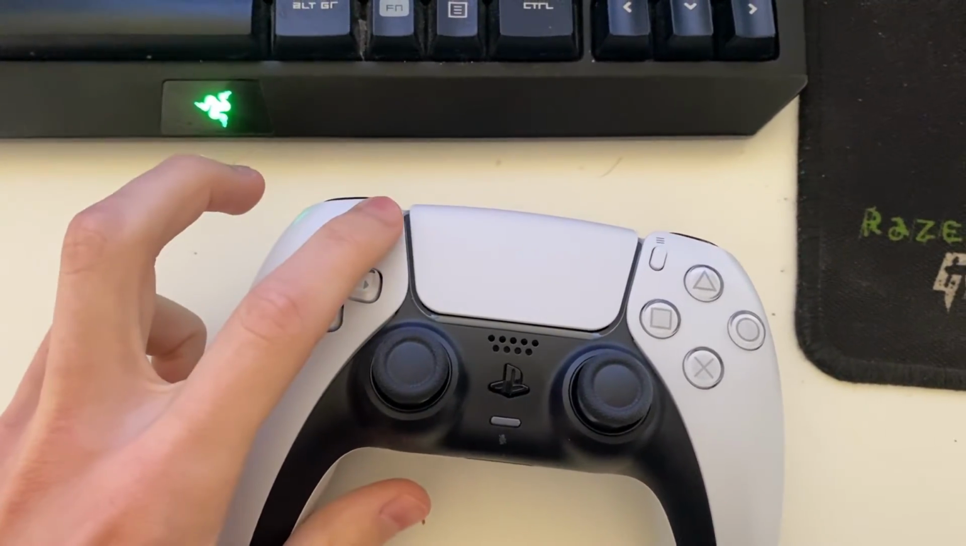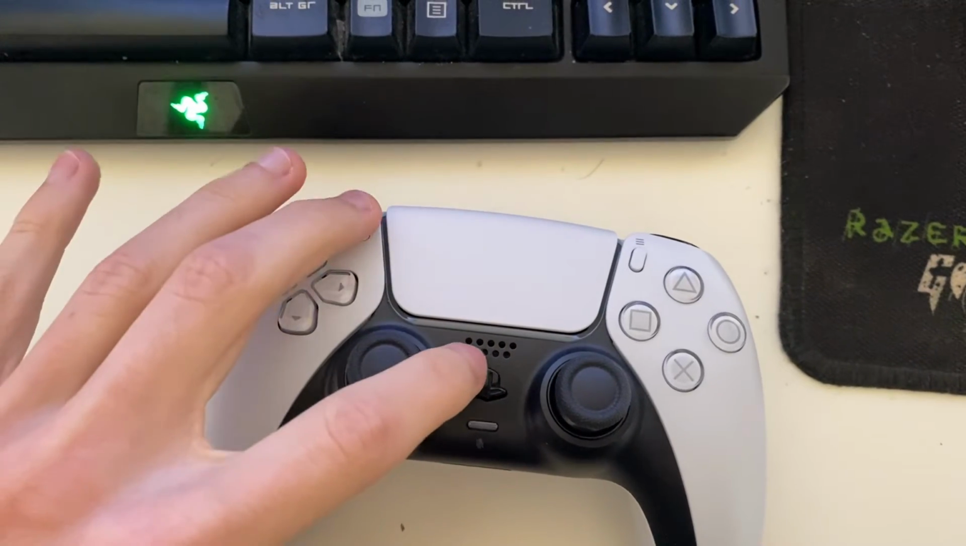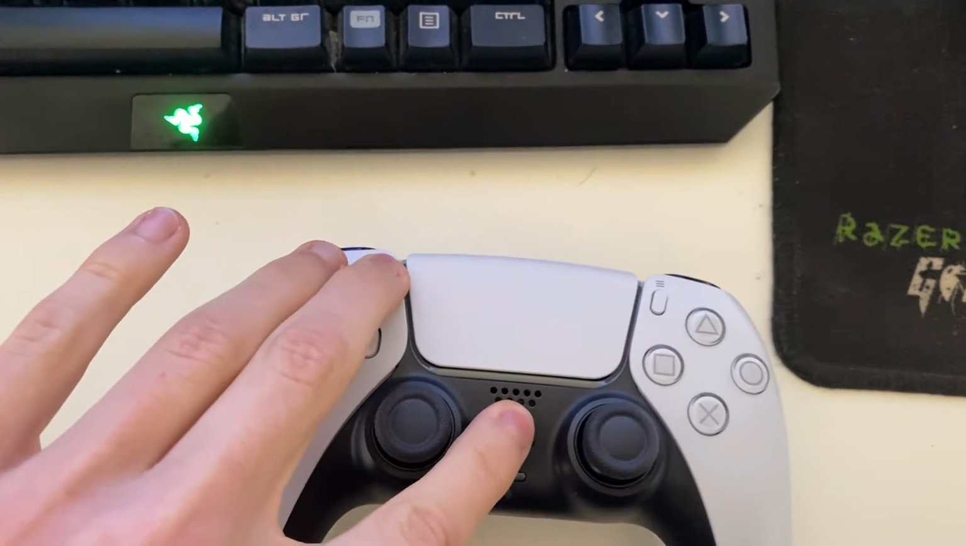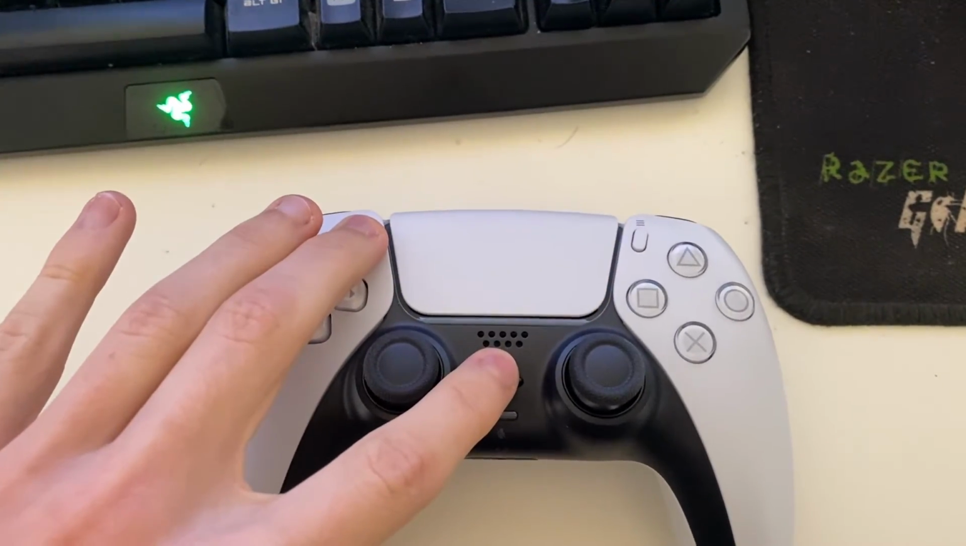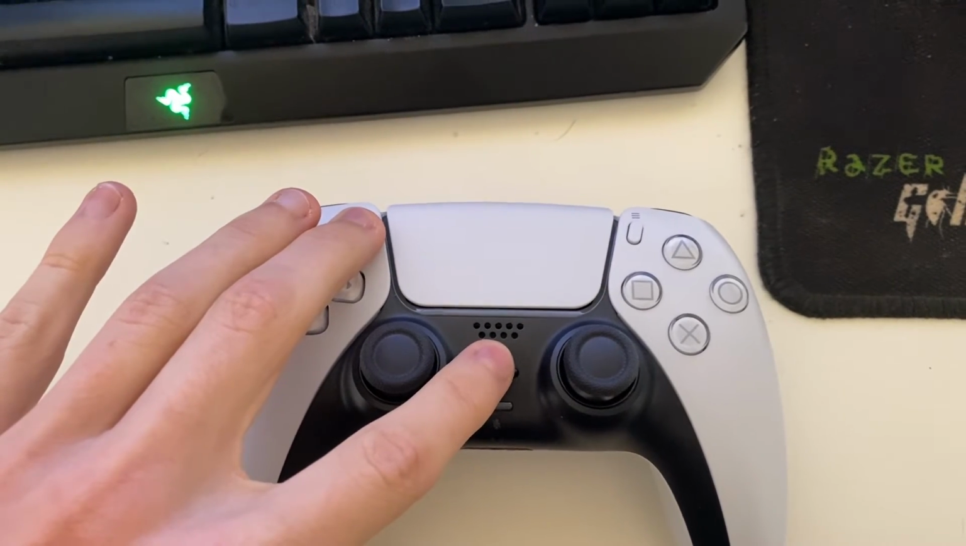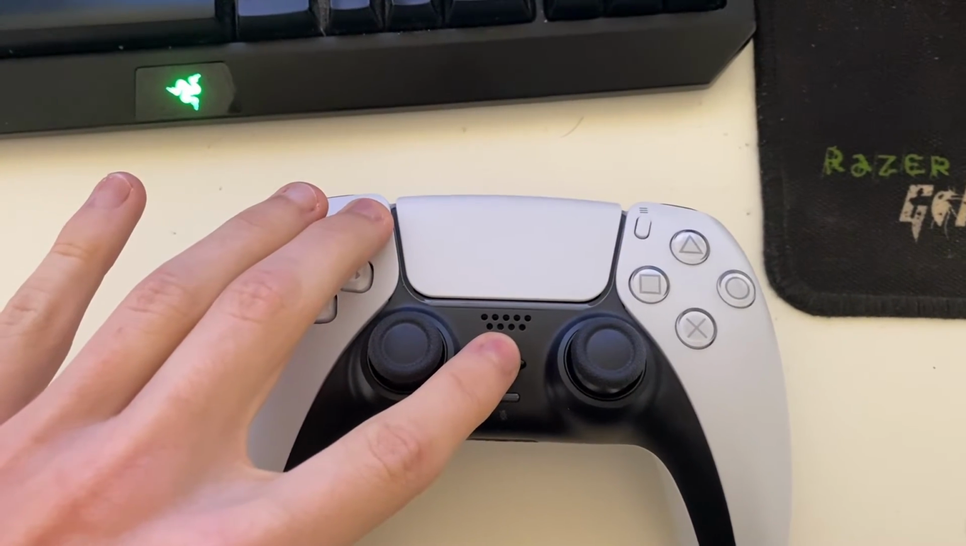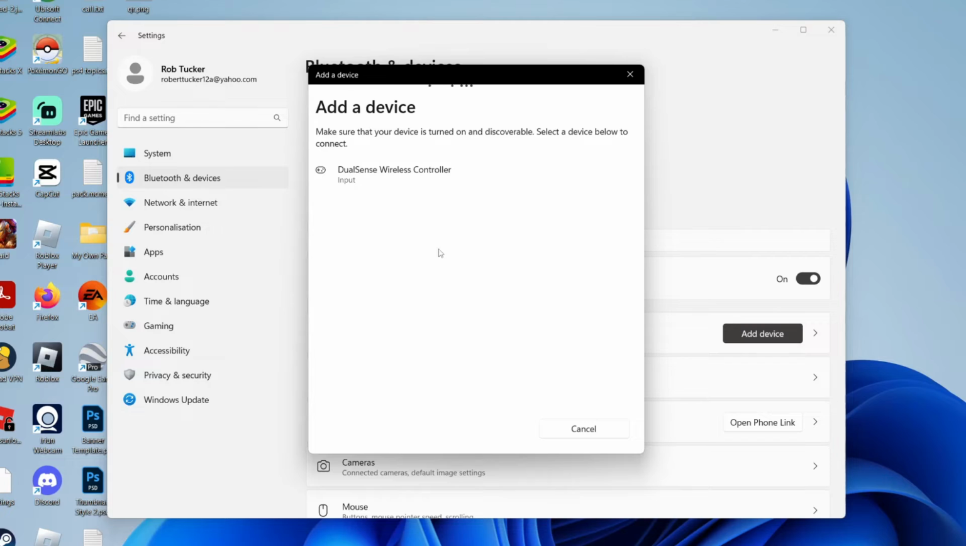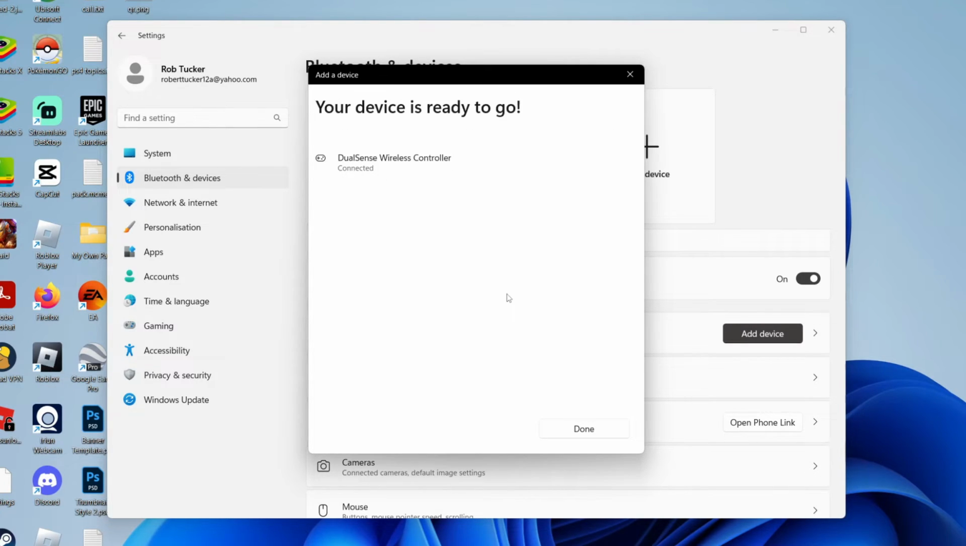And so now we need to put our controller into Bluetooth pairing mode. To do that, you hold this button here and the PlayStation button. So I'm going to hold that like this, and you keep holding these until your controller starts flashing blue. Just like that, and that means your controller is in pairing mode. And your controller will then appear in this section here, so click on it. Once your controller is connected, it will then have a solid blue light.